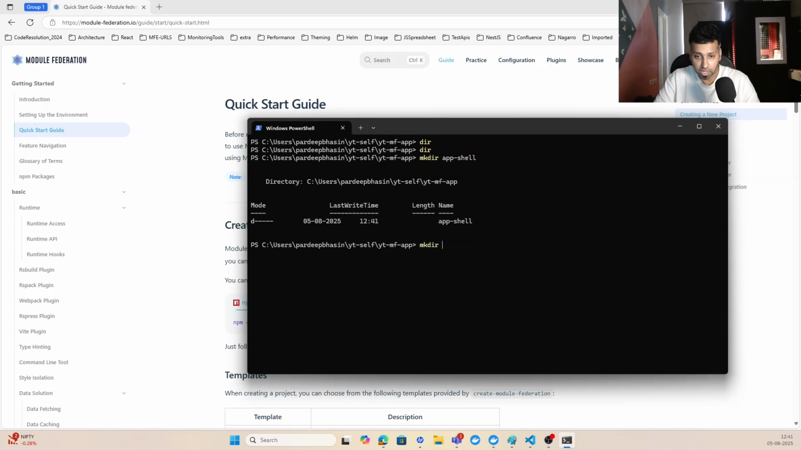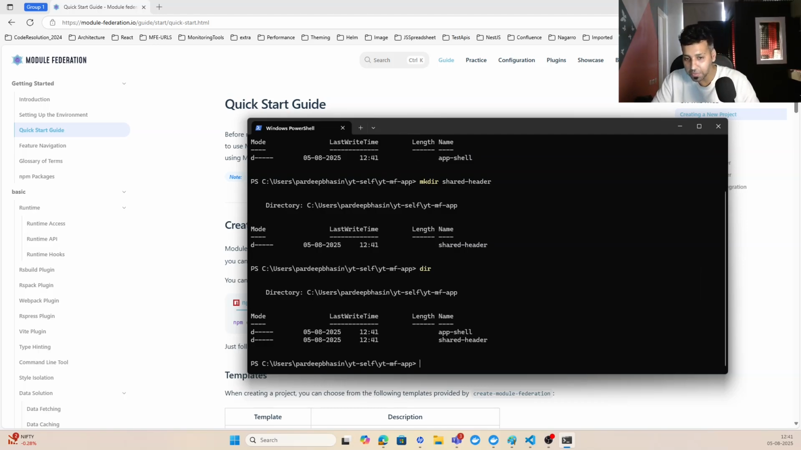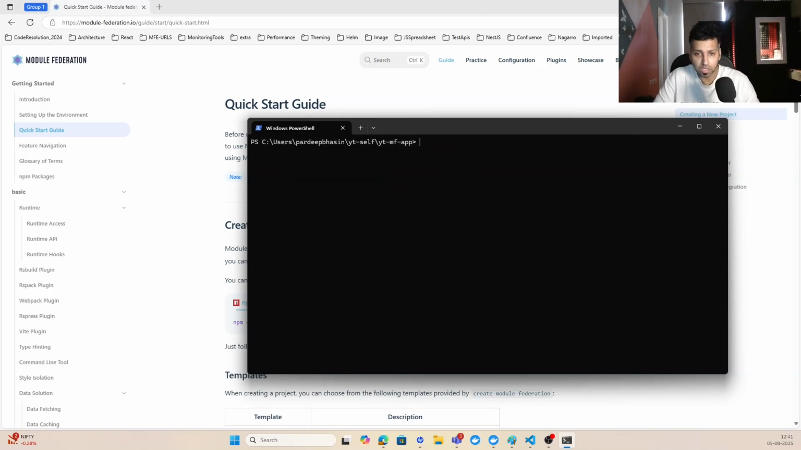Now I'm going to create another directory which is shared-app. You can call it shared-header as well. Okay, so these are the two apps that we have created, which are app-shell and shared-header. Let me clear it. Let me go inside the app-shell. Now I'm just going to create a package.json inside it. So what I'm going to do is npm init -y.